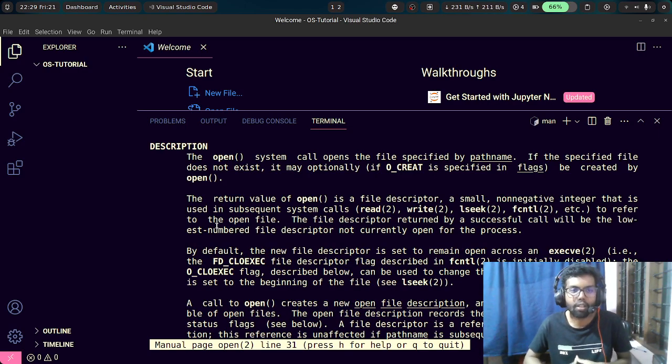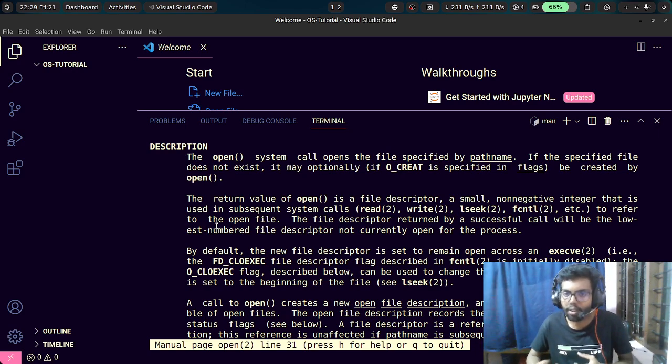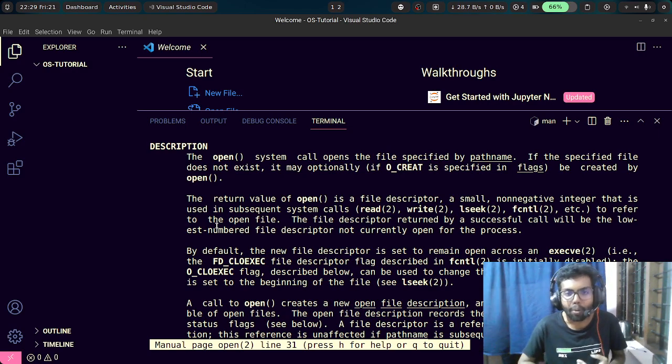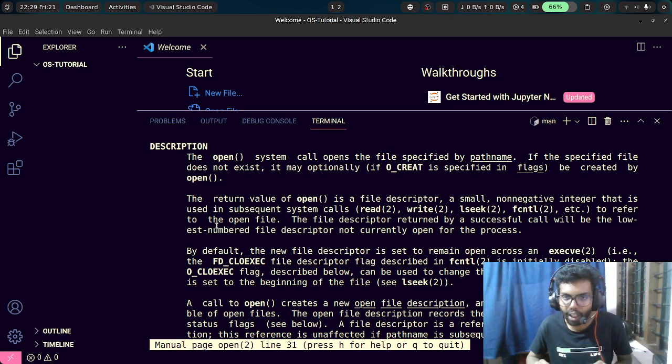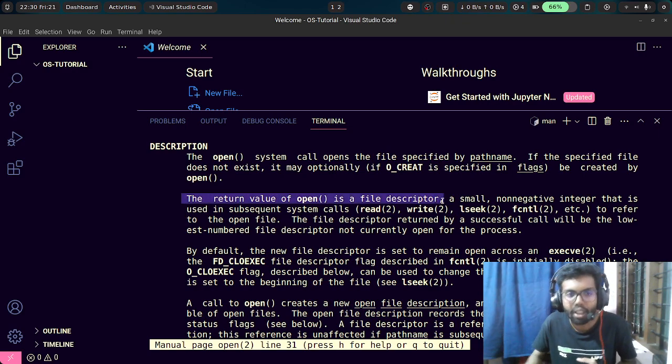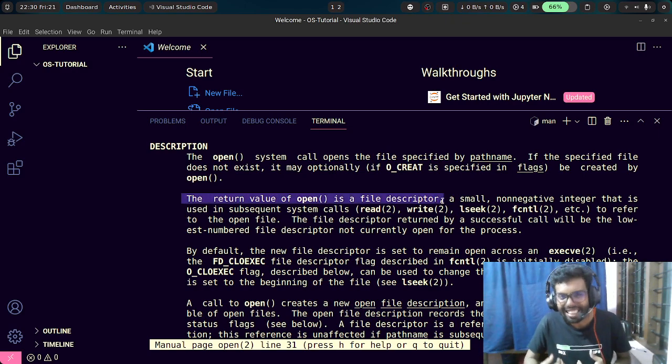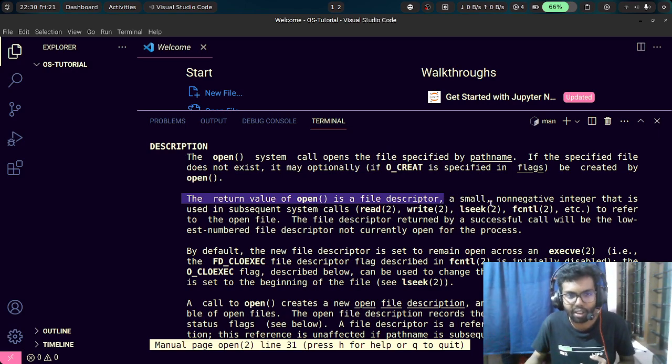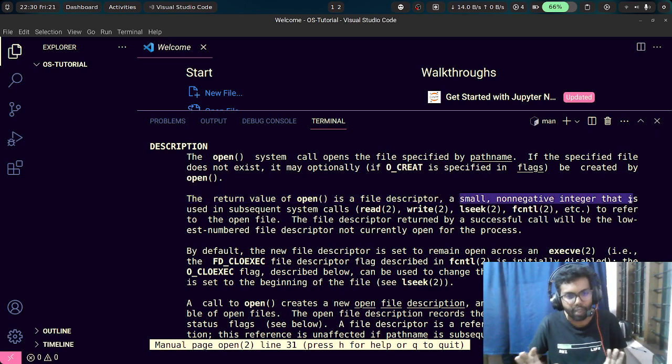And we will see the description. The open system call opens the file specified by the path name. If the specified file does not exist, it may optionally be created by open, if you are giving O_CREAT, which we will check in the modes. The return value of open is a file descriptor, a small non-negative integer. This is the important point.